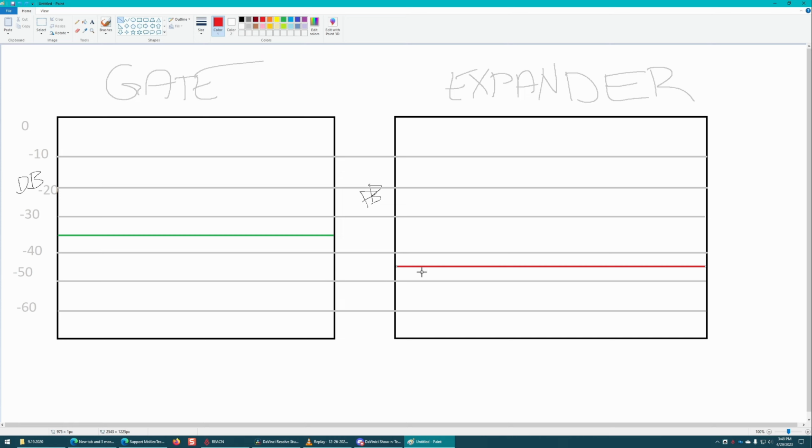Expander, -45 decibels. Like my TV's gonna turn off. Hold on. Same thing with the compressor. It is not everything that is below.